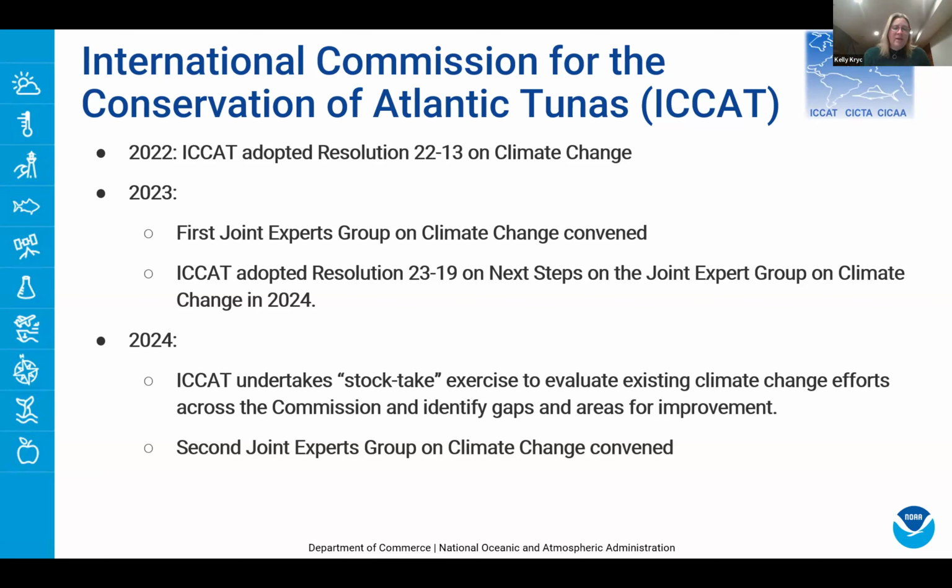ICCAT undertook a stock take exercise as well across all of its subsidiary bodies and working groups to identify where climate change is being discussed in the organization, and also identify gaps, work that could be improved, ways of improving the communication structure across the bodies. So lots of work happening there. And at the annual meeting, the goal would be to adopt a plan of action for the work ahead.